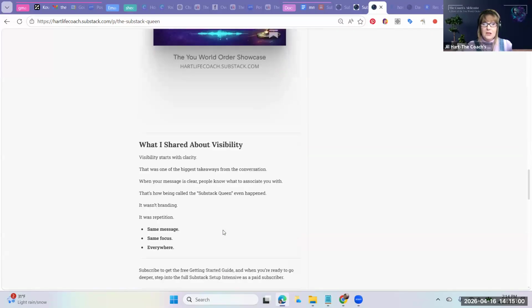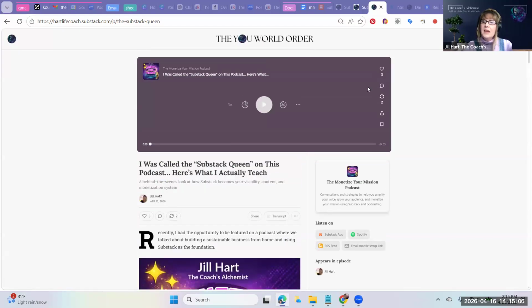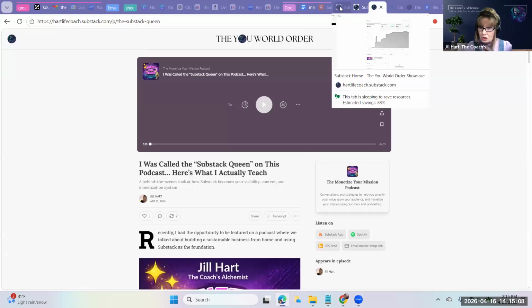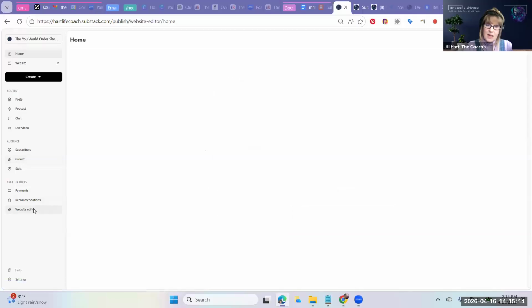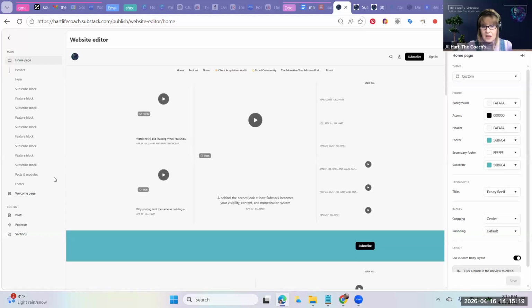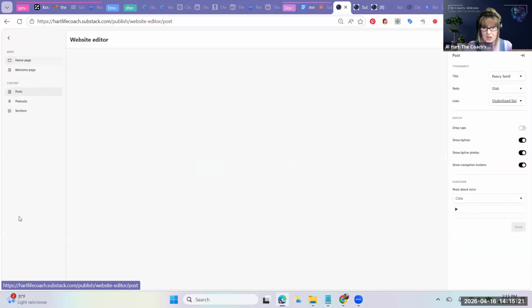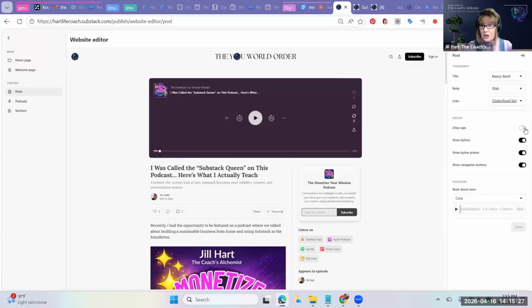So, and it only shows up on the first paragraph, but that's okay. It's really easy to get this to show up on your Substack. The way you do it is you go over to the website editor, and then you come over here to posts. And then there's a little toggle switch over here for posts that you toggle on and you click save. Easy peasy, right?